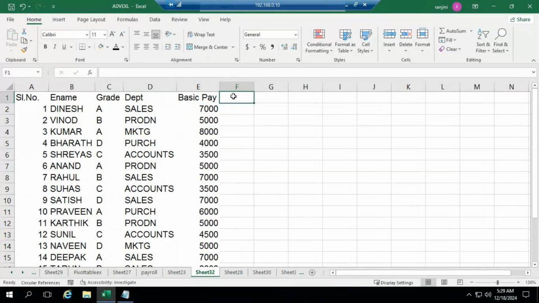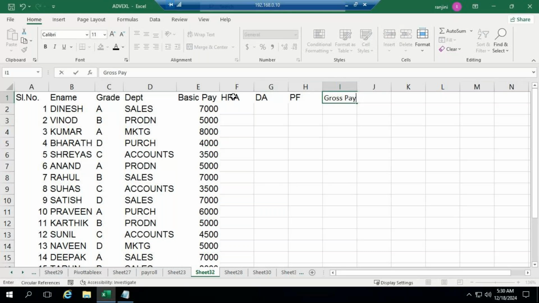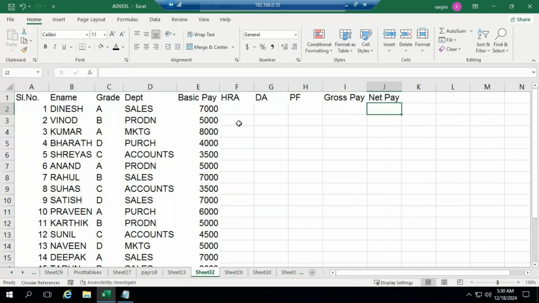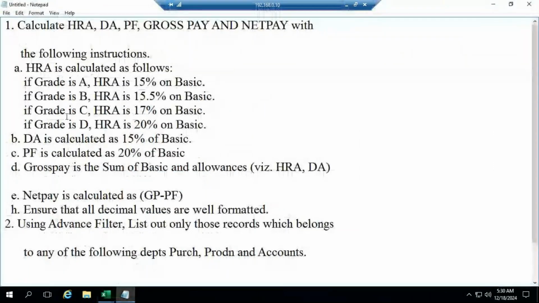So HRA, DA, PF, gross pay and you have to find net pay. So HRA. So if the grade is A, HRA is 15%.